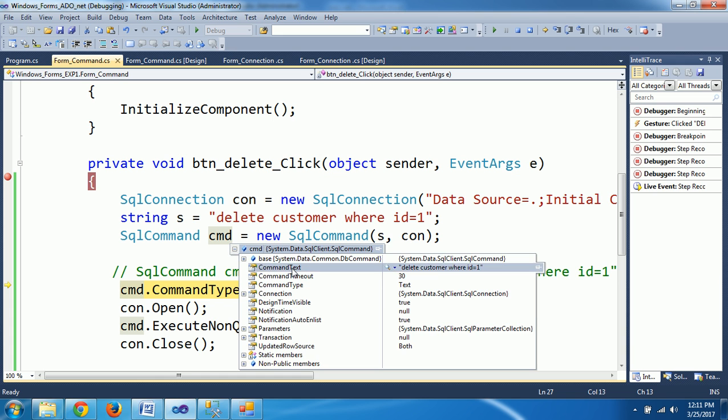See, here you can see all the properties. My command text was delete customer where ID equal to 1. Afterwards, command timeout: I set the default command timeout to 30, the connection timeout is 15 seconds. Afterwards, command type text and connection.